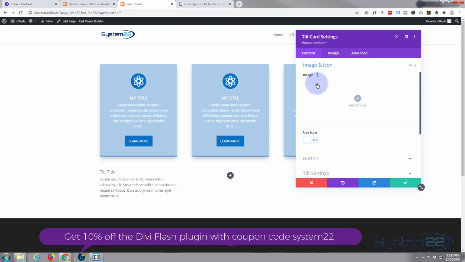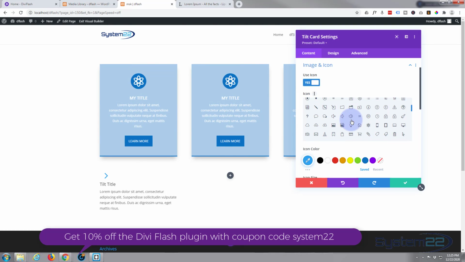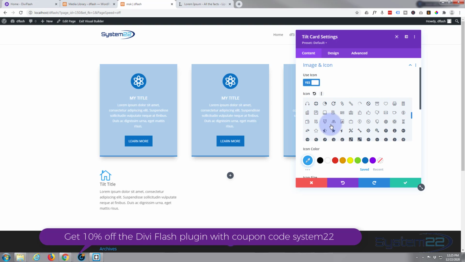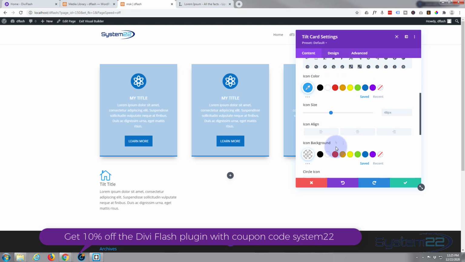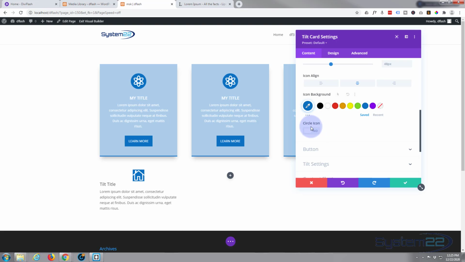You can use an image if you want to. I used an icon. Let's use an icon again. And you've got all of Elegant Themes icons here to choose from. Let's use the little house this time. You can choose the icon color below where you put it. I'm going to put mine in the middle. You can choose to give it a background if you want to. Gives it that square background there. I'll make my icon white so we can see it well. And you can choose to circle it if you want to.